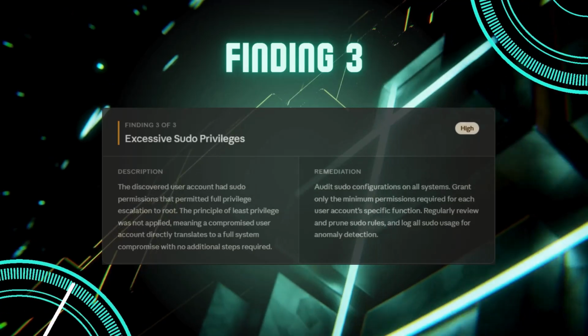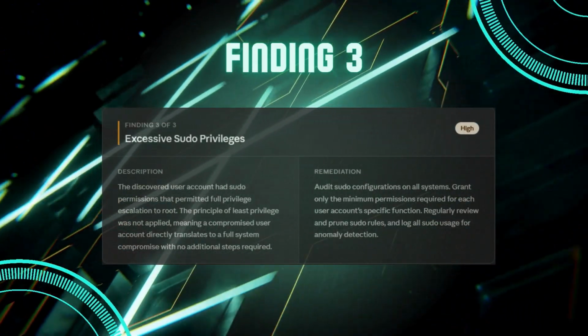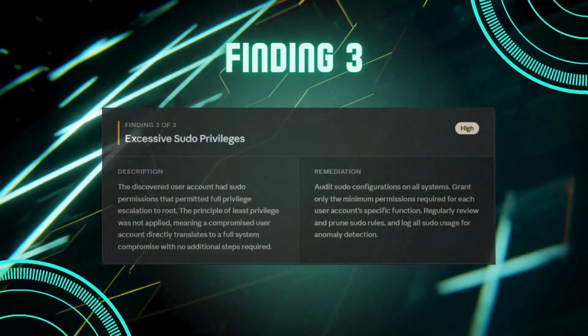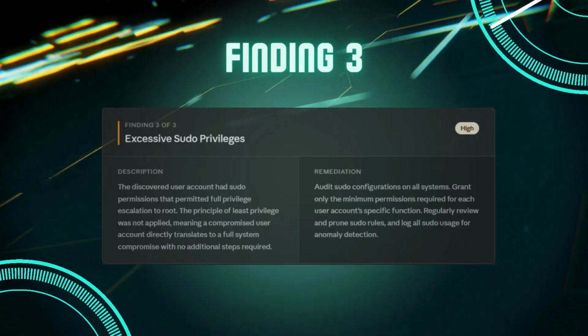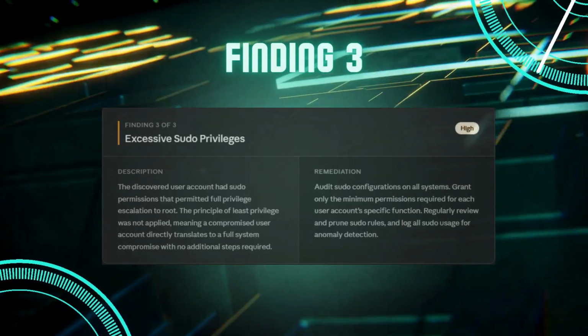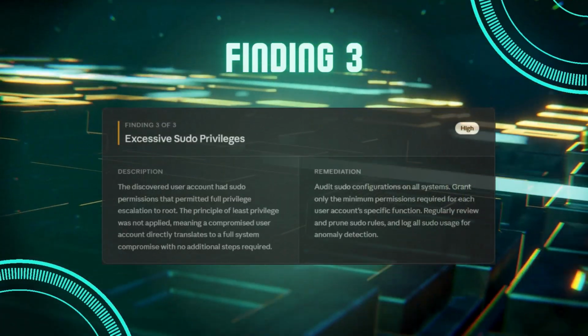Finding 3, excessive sudo privileges. I consider that a high. The discovered user account had sudo permissions that permitted privilege escalation to root. The principle of least privilege was not applied. How would I remediate this? I would audit sudo configurations on all systems, and grant only the minimum permissions required for each user account's function.